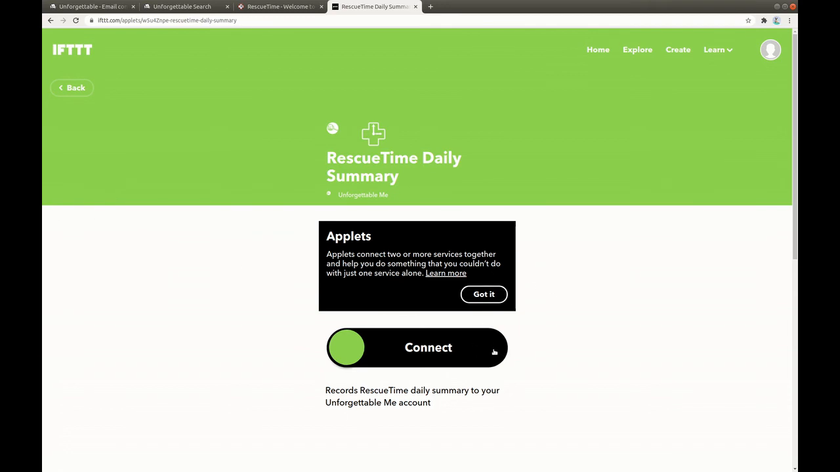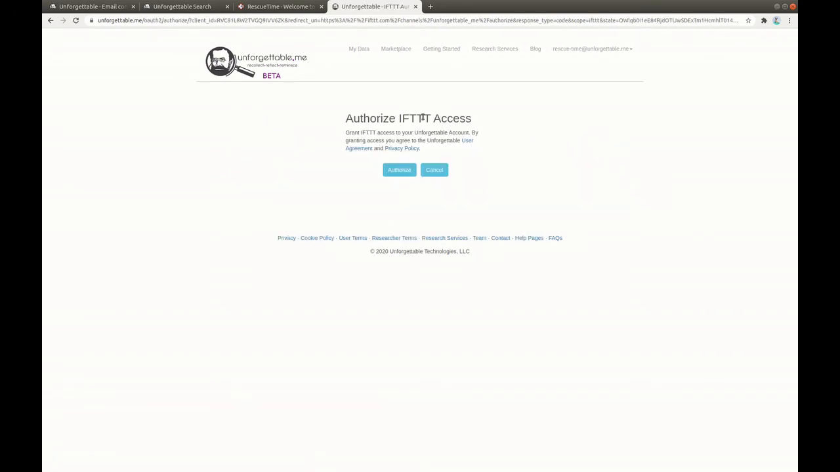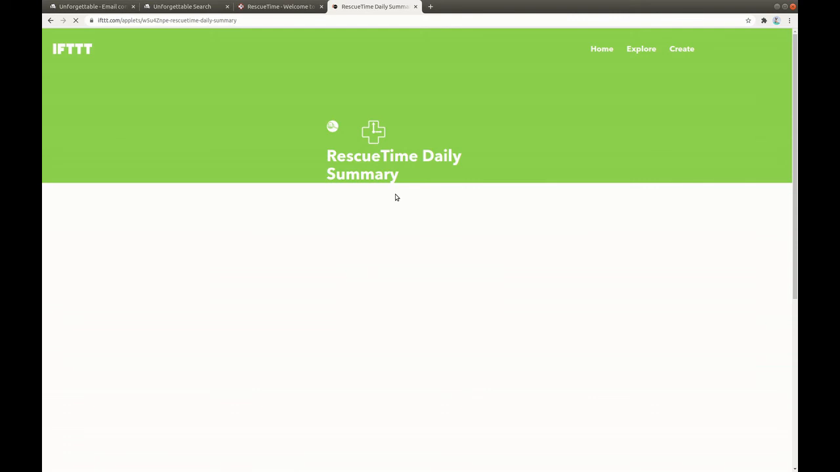now we want to click Connect. It's going to take me to Unforgettable Me, and so I can get my approval to start uploading data to Unforgettable Me. I'll just sign in here again with my Unforgettable Me account. Now, in Unforgettable Me, I'm going to authorize IFTTT to upload to my account. Authorize.